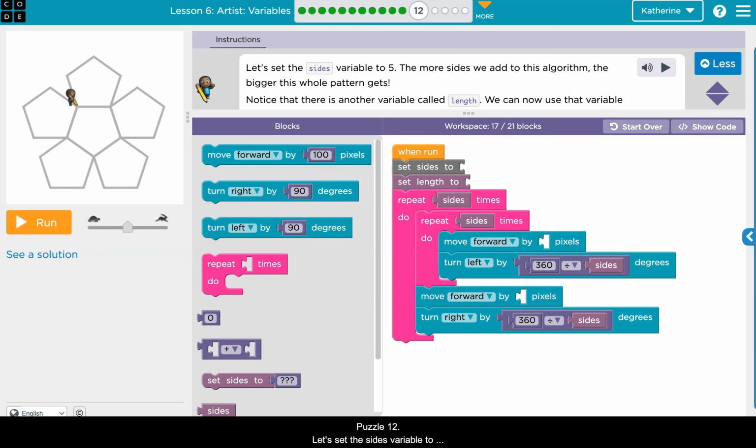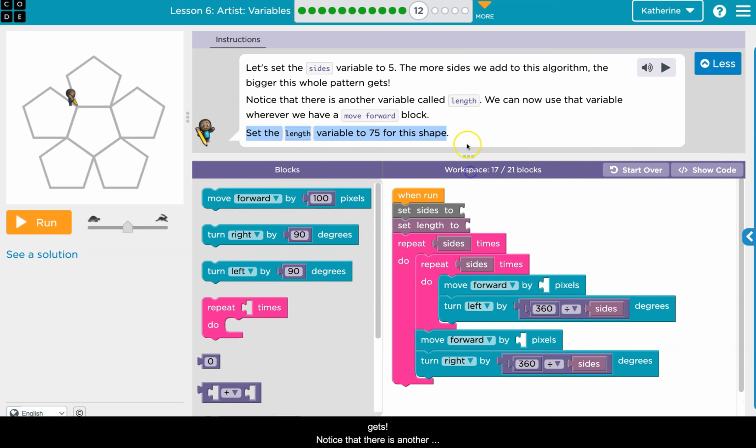Puzzle 12. Let's set the sides variable to 5. The more sides we add to this algorithm, the bigger the whole pattern gets. Notice that there is another variable called length. We can now use that variable wherever we have a move forward block. Set the length variable to 75 for the shape. Pause and try it now. I'll set the length to 75 and number of sides to 5. For move forward, we need to put in our length variable.